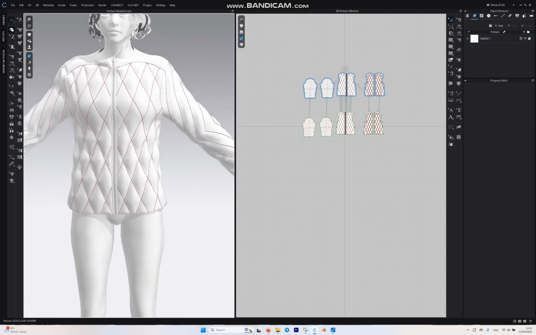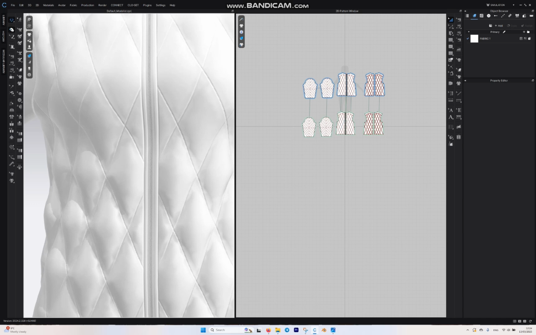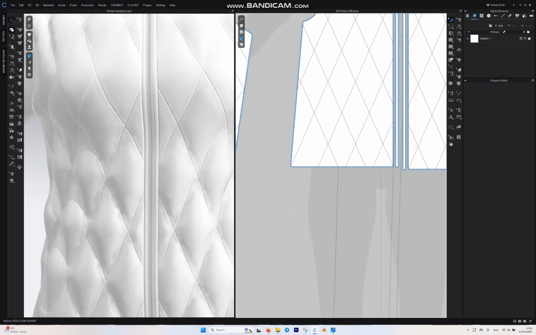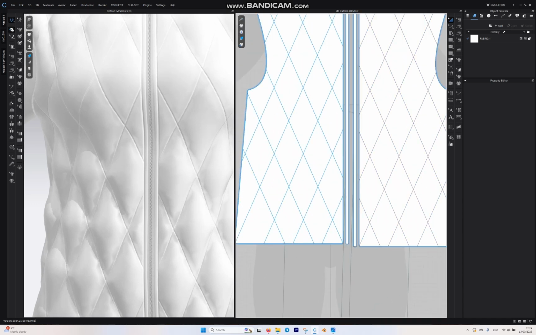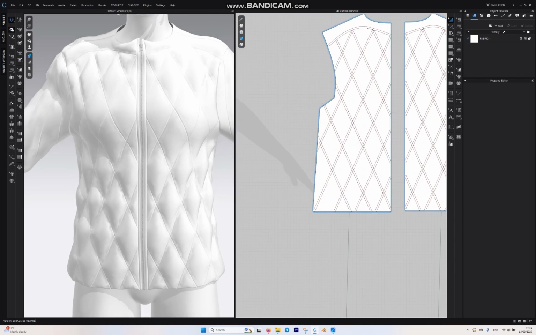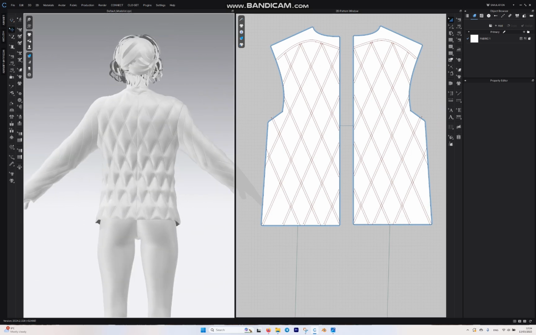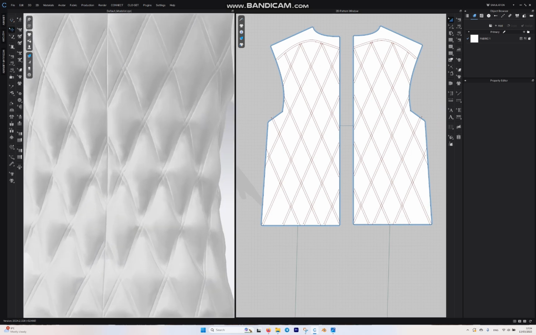So let me just turn off the internal line showing so we can completely see. So this is the front with this pattern. You can see this very nicely, and this is the back with different patterns, and this is the back.